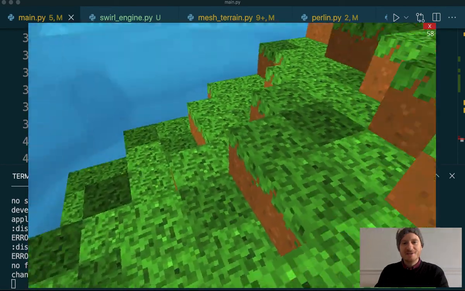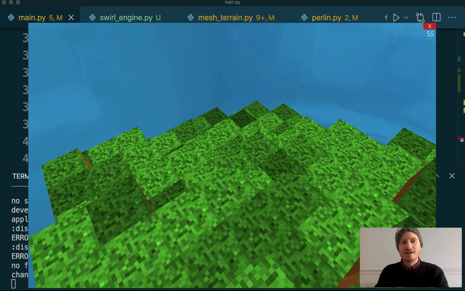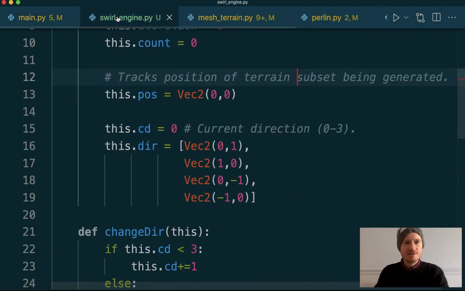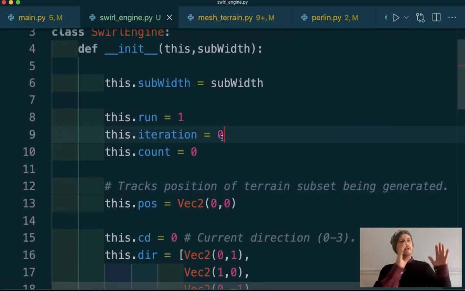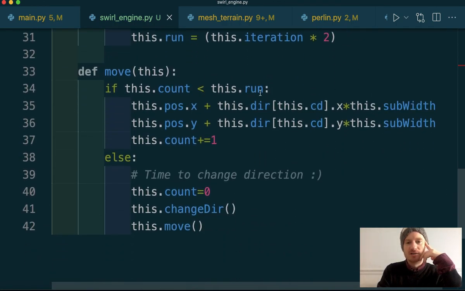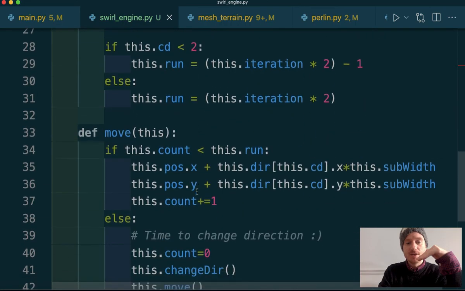But we're not swirling. Oh, maybe our iteration needs to start at 1. Let's try that. So in the swirl engine, yeah, because we'll already have one. So what will that do? If we go to move, if this count is less than the run, then yeah, we get a new position, count goes up, then we carry on. Next time we go in there, the count will be 1, and our run is actually 1 to begin with, yeah. So we'll go to else.